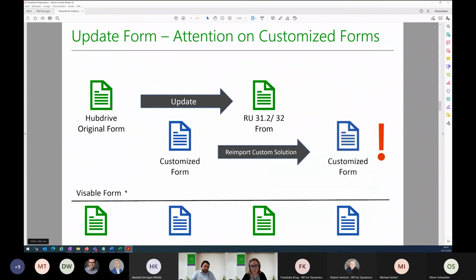Considering updates, this can provoke a possible problem or a possible outcome. But furthermore, it gives you the advantage to talk to your customers again. Where do they want to have these buttons? How do their customizations look, etc.? Starting from an original hub drive form from a rollup beneath 31.2, these buttons haven't been there.